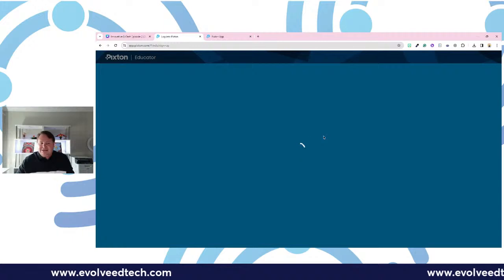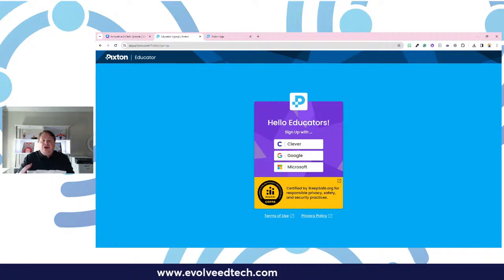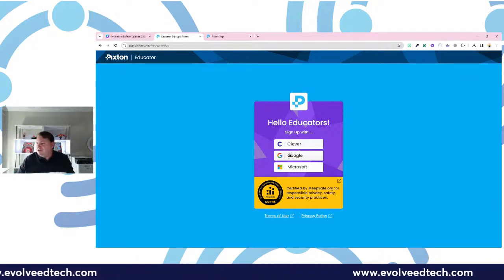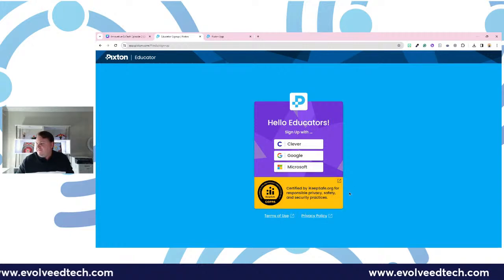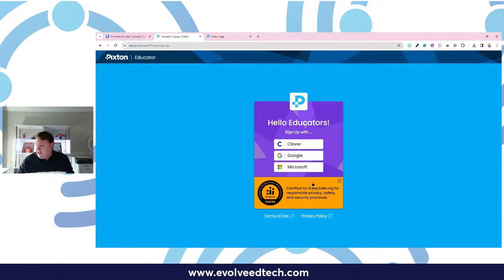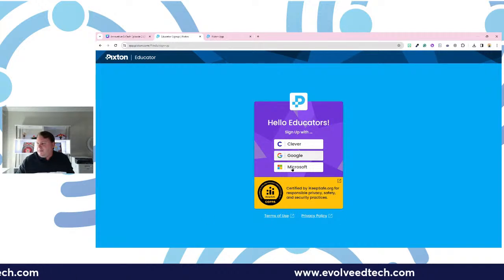And it is going to ask us and provide us with the options here as to which potential credential we are going to use. So if you've got a Clever account, if you've got Google or Microsoft, you will choose one of these three particular buttons here. You can also see that they're very, very explicit about being certified by iKeepSafe here, and they do have their terms of use and privacy policy quite clearly identifiable on this sign up page.